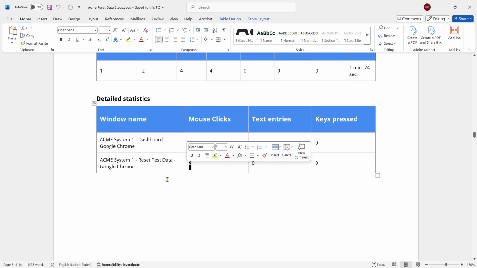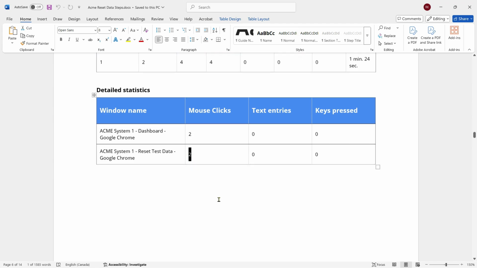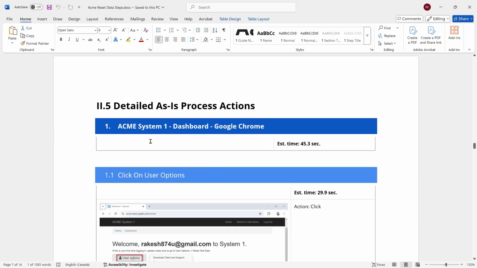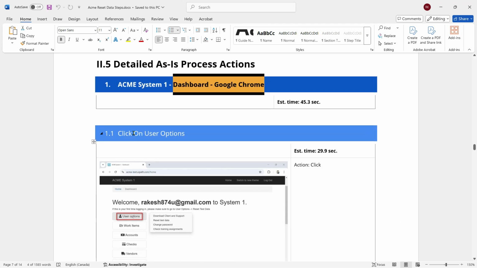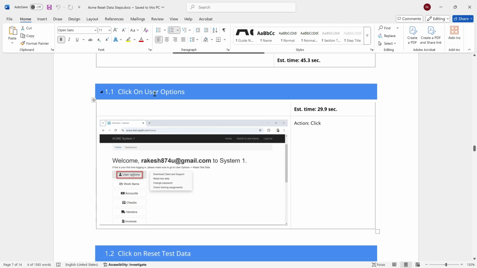You had 2 mouse clicks here. In the second screen also, you had 2 mouse clicks. Okay, very good. Let's scroll down. Detailed as-is process, estimated time it took this much. For the first screen, you clicked on the user option.